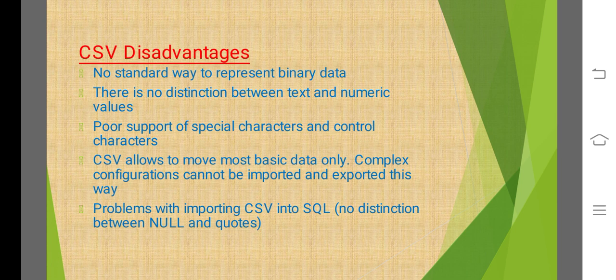And there is poor support of special characters and control characters. This is one more disadvantage. Only a single character is used as a delimiter, so we cannot use just any special character as a delimiter. That's why it doesn't support all the characters.